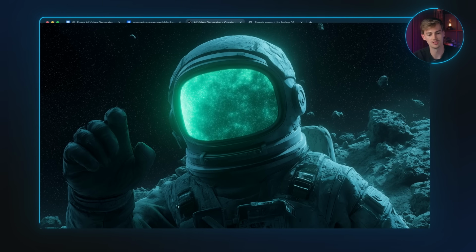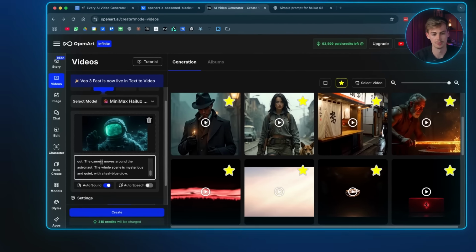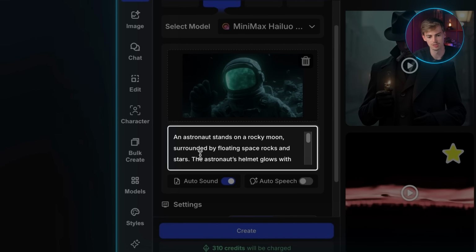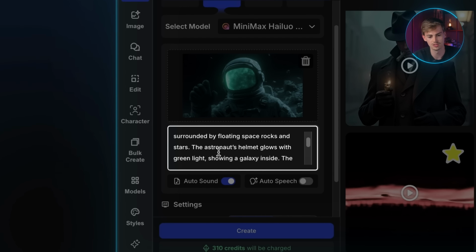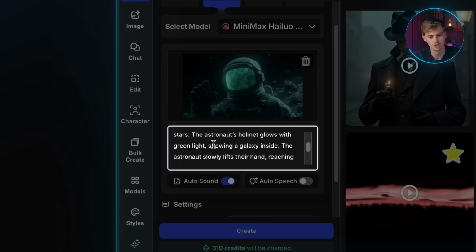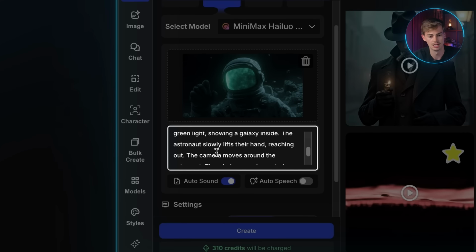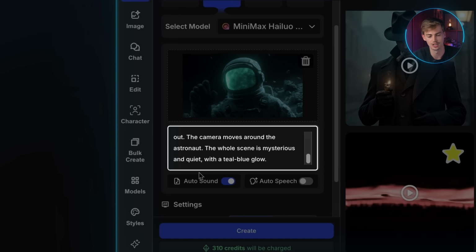I got this image that I want to test out in Hailuo, and for the prompt, I'm going to keep it super simple. I'm going to say an astronaut stands on a rocky moon surrounded by floating space rocks. The astronaut helmet glows with a green light, showing a galaxy inside. The astronaut is slowly lifting their hand, reaching out. So kind of like reaching out like that. The camera is moving around him. The whole scene is kind of mysterious.